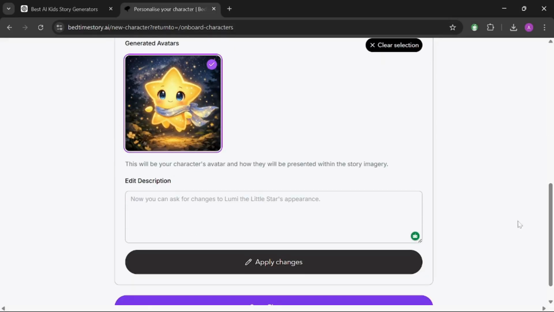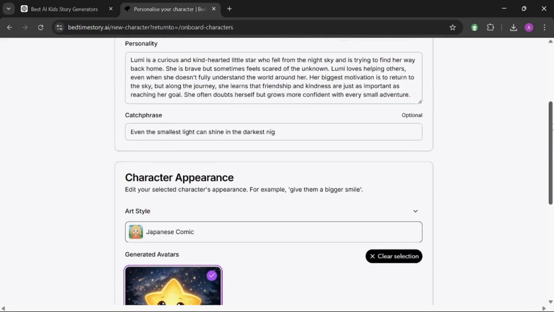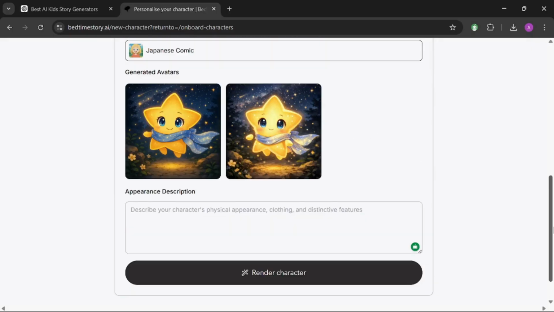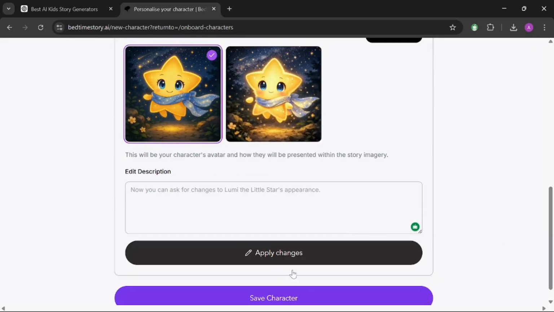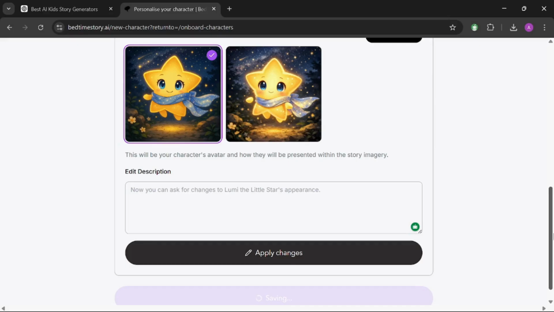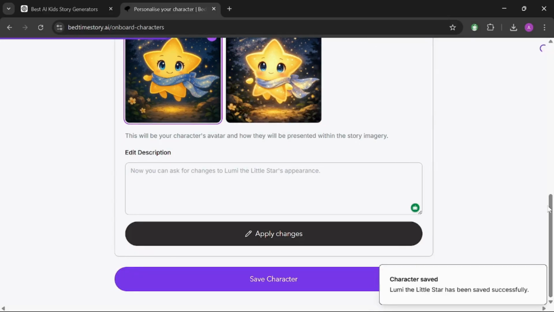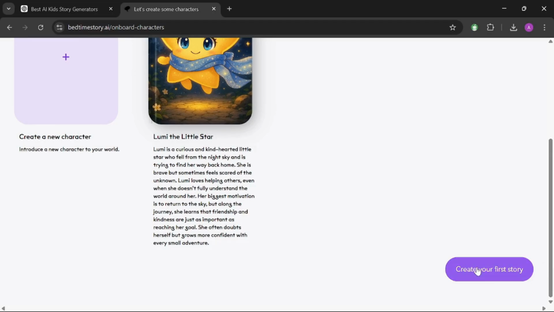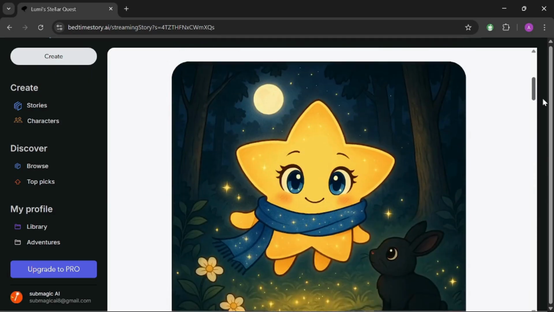You can just write what you want to edit here in the description, and we'll change the whole story. And here I change the image, it's better. Now let's click on save changes, click generate story. This is my story, and here it's finished.